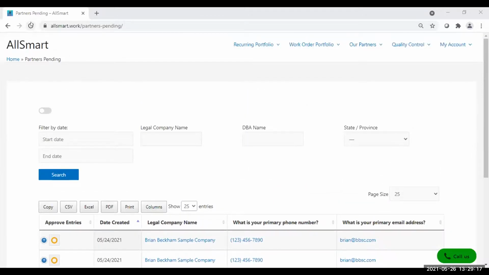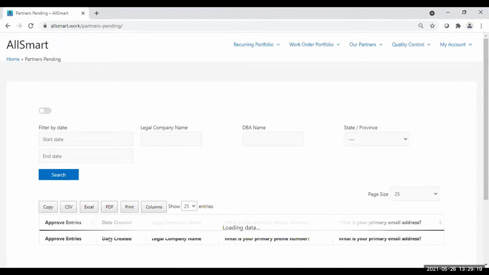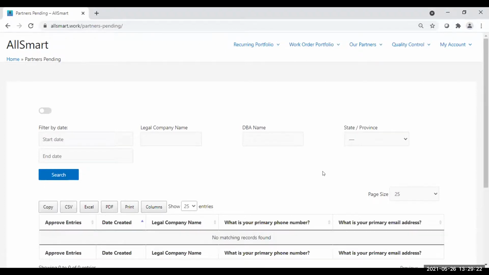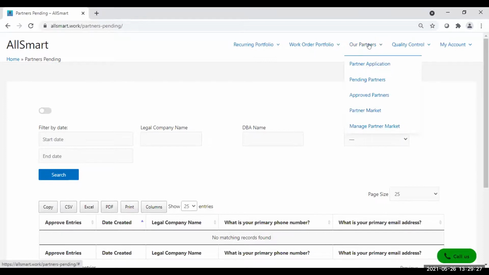And then if I refresh this page here, now that I'm sharing my screen, those 2 entries have disappeared. Awesome. Okay, so last up to review is the partner market and how it's managed.